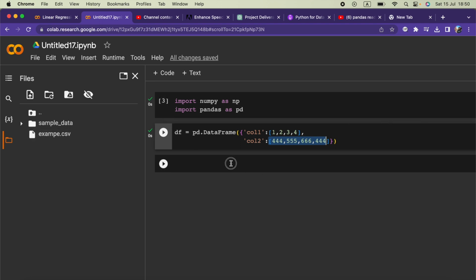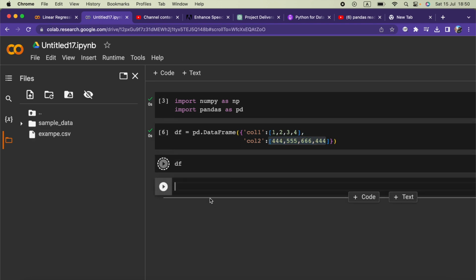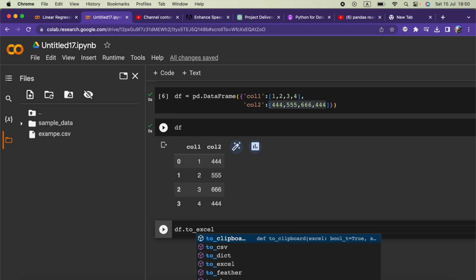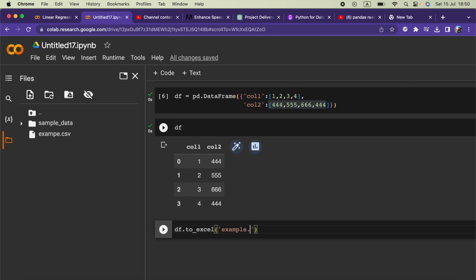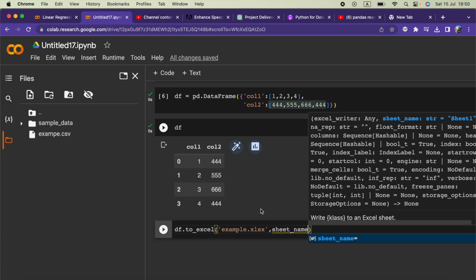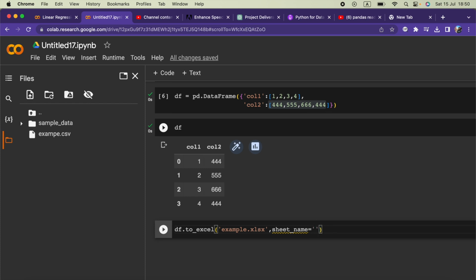To create my Excel file, I can run the to_excel method: df, the data frame name, dot to_excel. In the parentheses, the first argument will be the file name. I can say example.xlsx. Second argument, we have to say the sheet_name. The sheet name, we can provide the sheet name that we want to use. New sheet. Now we can run that.